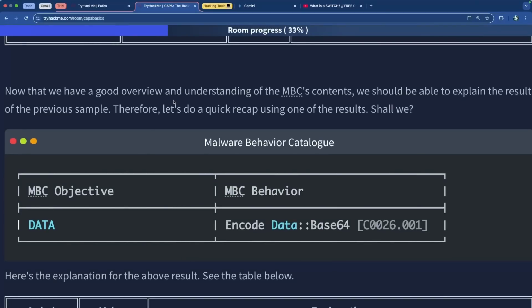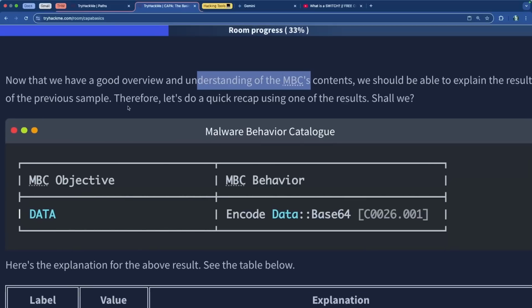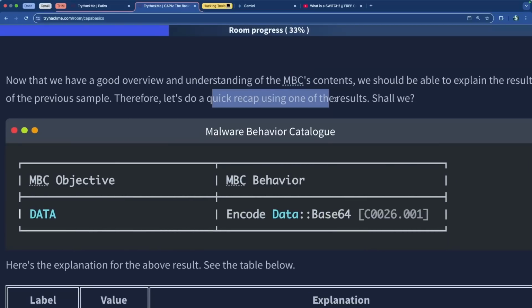So now that we understand this, we understand the overview of the MBC contents, we should be able to explain the result of the previous example. So we're going to do a quick recap of the results.